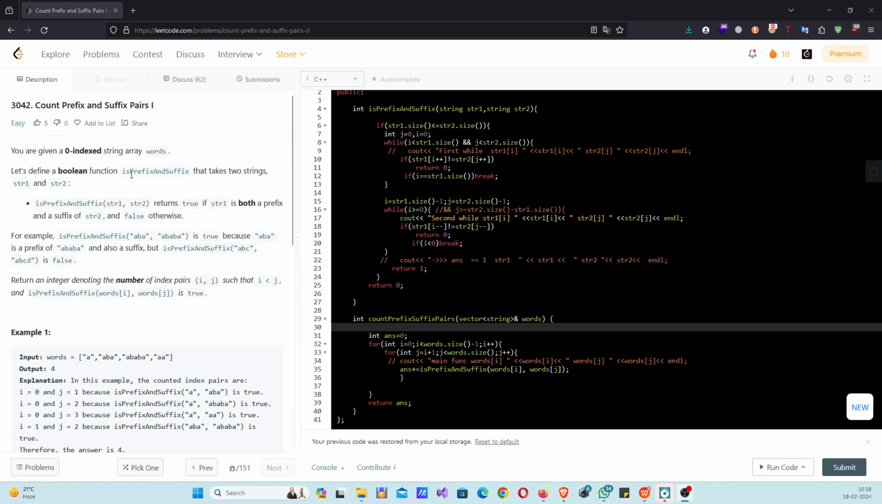The number is 3042. This has to do with counting how many words become prefix and suffix of the words array. Suppose A is prefix and suffix of ABA, so we have to add 1. A is also prefix and suffix of AB, so we add 1 here too. ABA is also prefix and suffix of the word ABA. And A is prefix and suffix of A.